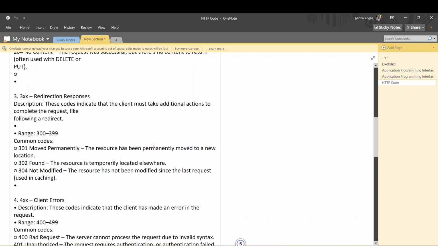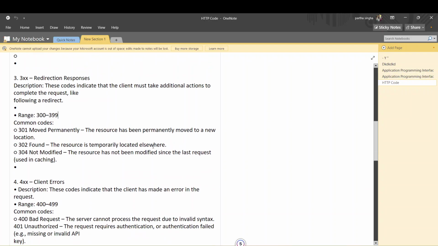And the 300 range: these codes indicate that the client must take additional action to complete the request, like following a redirect. Its range is 300 to 399. 301 Moved Permanently: the resource has been permanently moved to a new location. It means you hit one URL, but that URL doesn't exist right now, something changed in the URL. That time it shows 301, because the resource has been moved elsewhere.